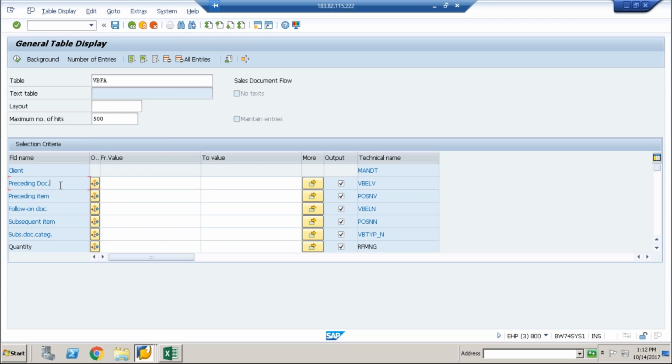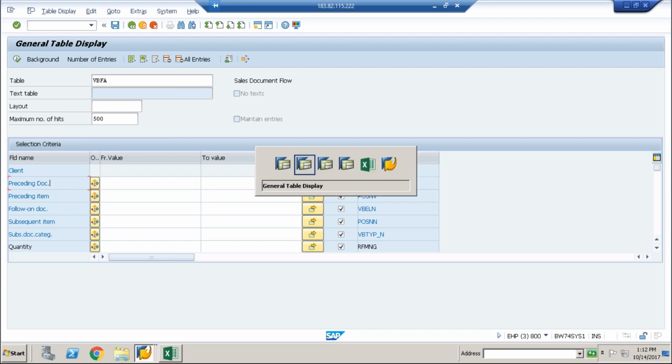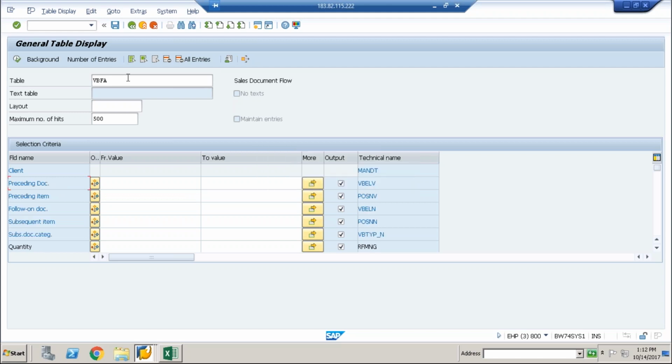So how do I get it? In the VBFA table, it is the complete sales document flow. So you can see the quotation related to the preceding document. In general, preceding means first, subsequent means next. So your quotation is preceding, and next is the sales order. This is one record.